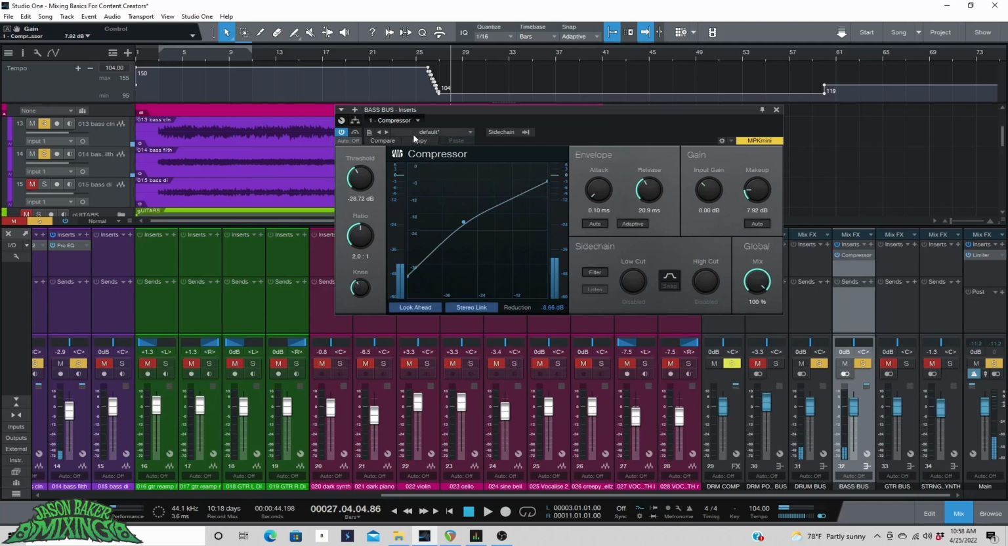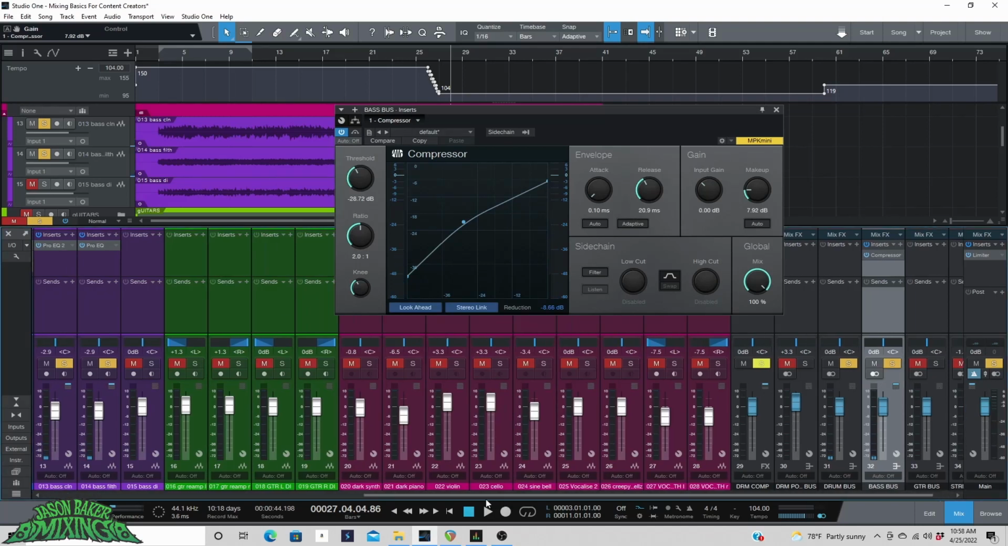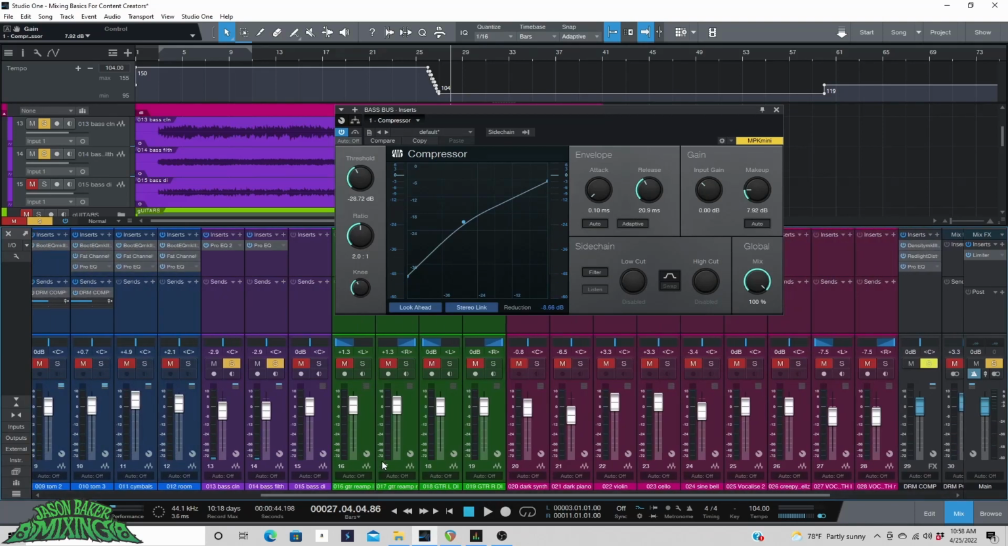All right, and what I'm doing with this compressor is I'm intentionally squashing the dynamics of the bass, because I want the level of the bass to be consistent, and I want the bass to be strong and powerful throughout the whole thing. And now that I'm compressing this, I think I could drop down the volume of this filth track just a bit.